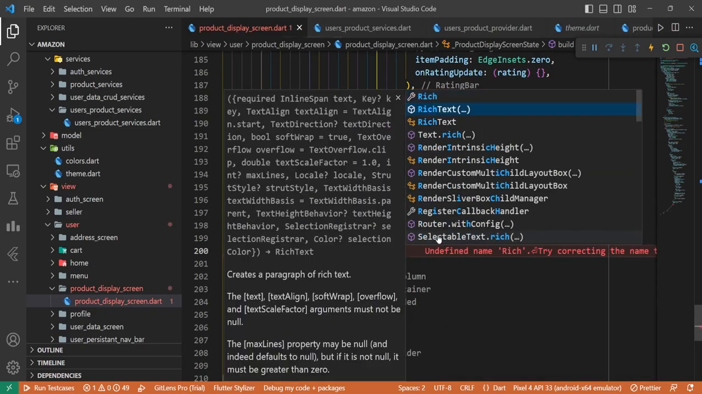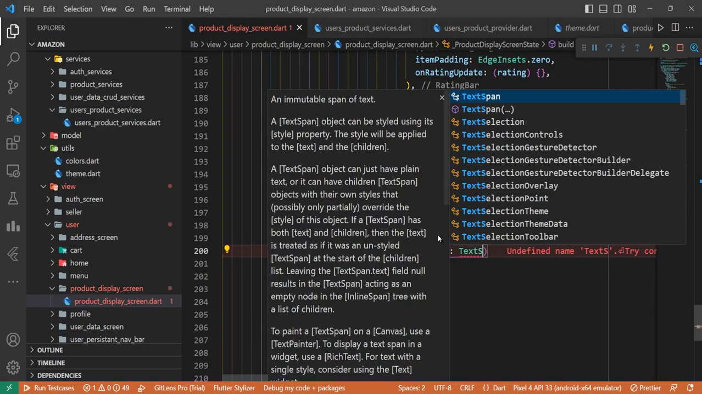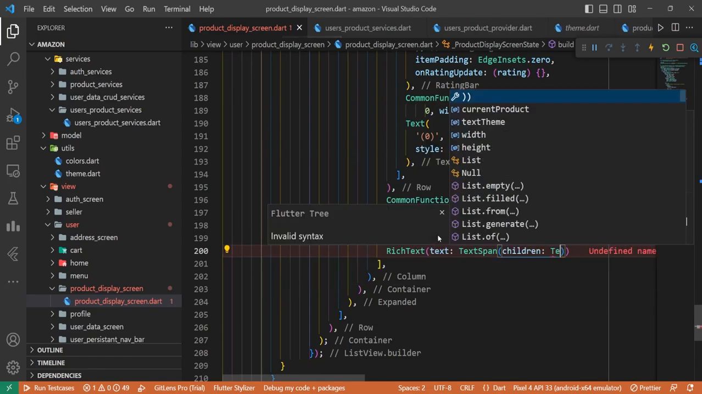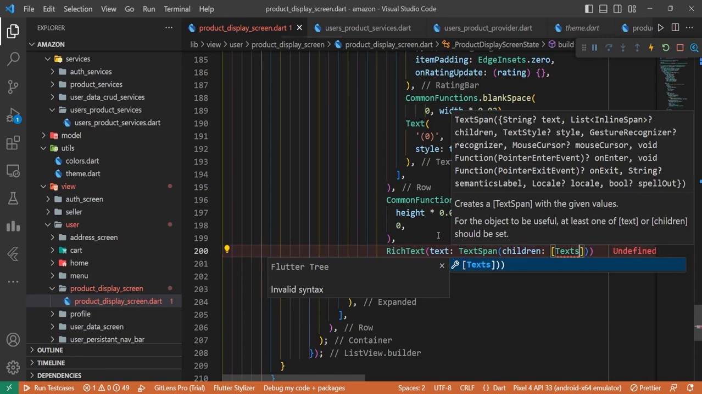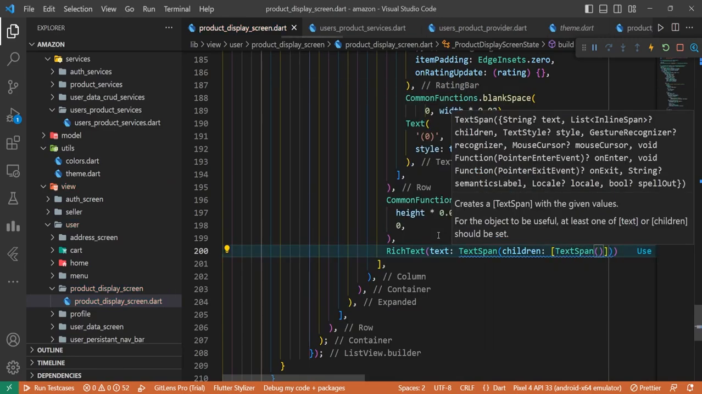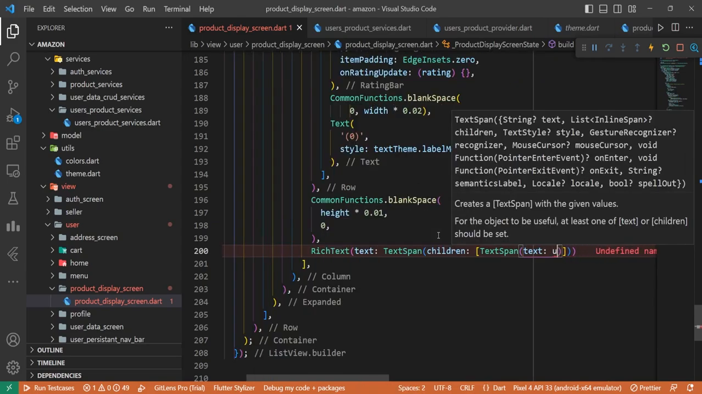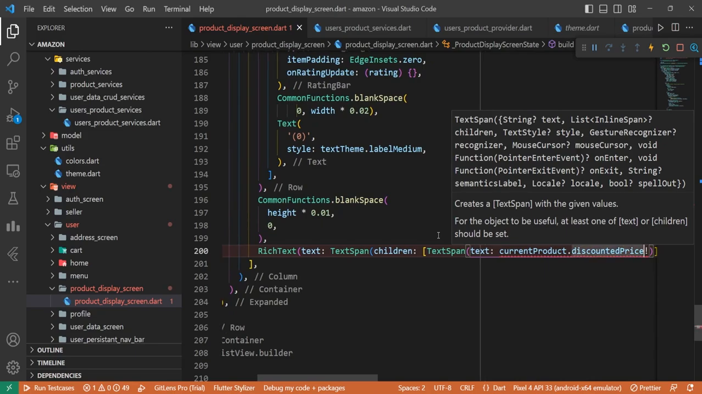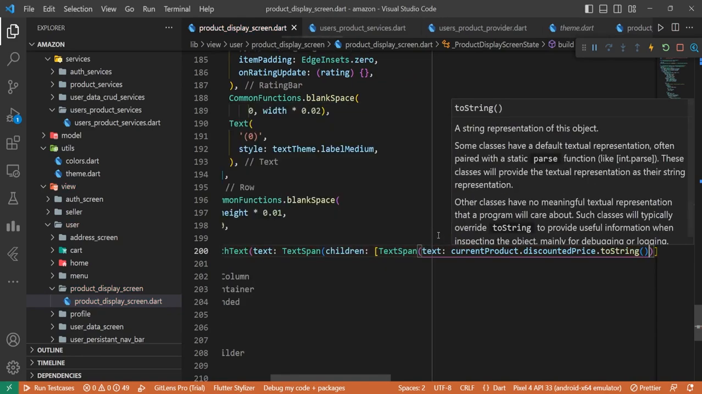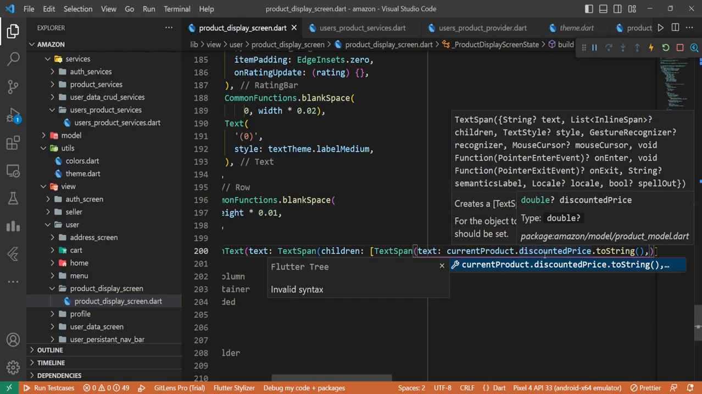Now we have to implement rich text, and it will be TextSpan with children, and a TextSpan with text. Here it will be, sorry, it will be currentProduct.discountedPrice. Again, we have to add null checks here. Sorry, it needs to be .toString, because the discounted price is an integer. Okay.